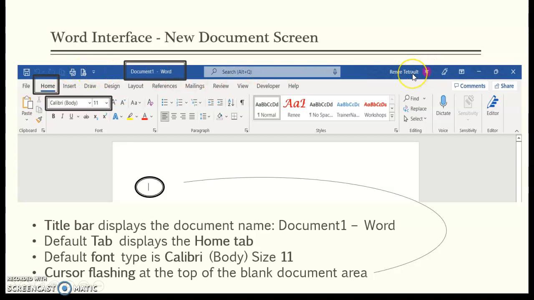Over on the right-hand side, when you open up your account, it'll be under your name as the author. Then you have your show hide ribbon. We'll go over that later on. But you always have these 3 here: minimize, maximize or restore, and close.